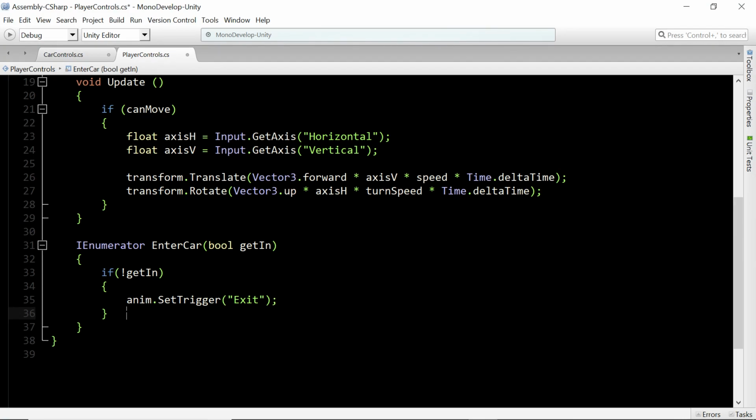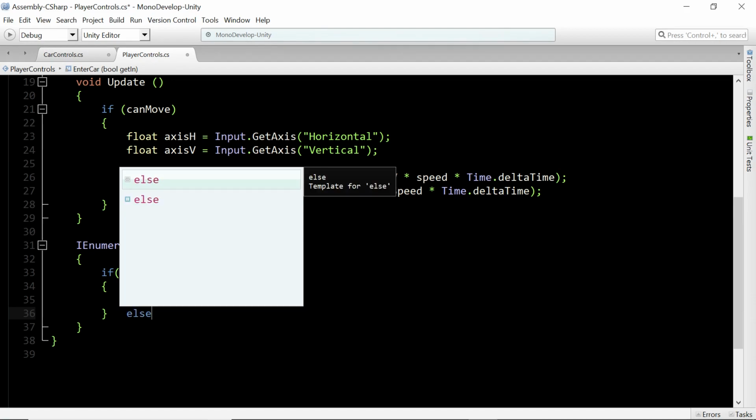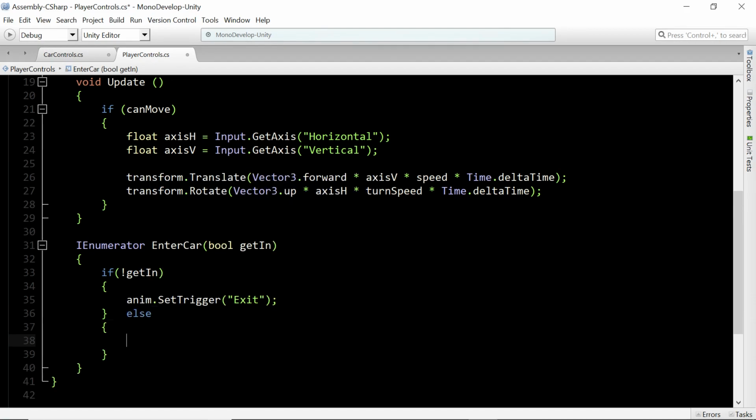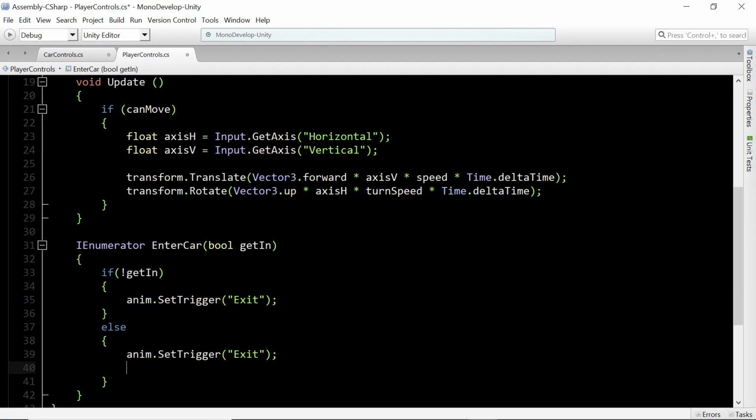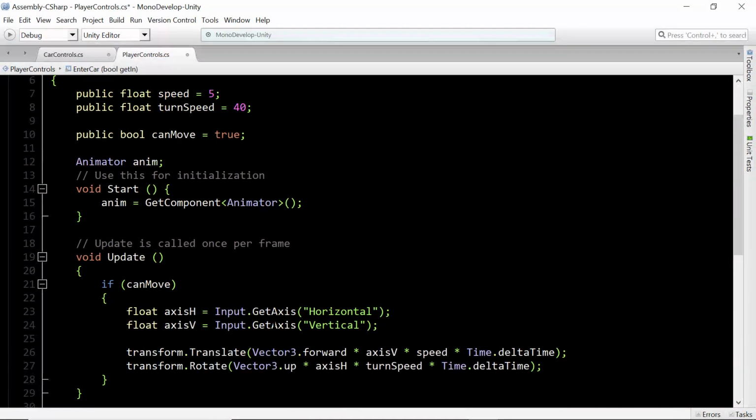Otherwise, else, we're going to do the same thing. So let's copy this. Copy and paste is your best friend as a coder. And we'll just change that to enter. Okay, so if we're not trying to get in, we'll exit. And if we are trying to get in, we'll enter. And that is exactly what we want.